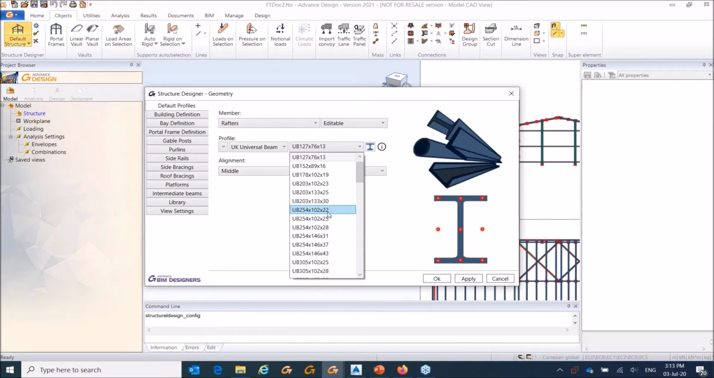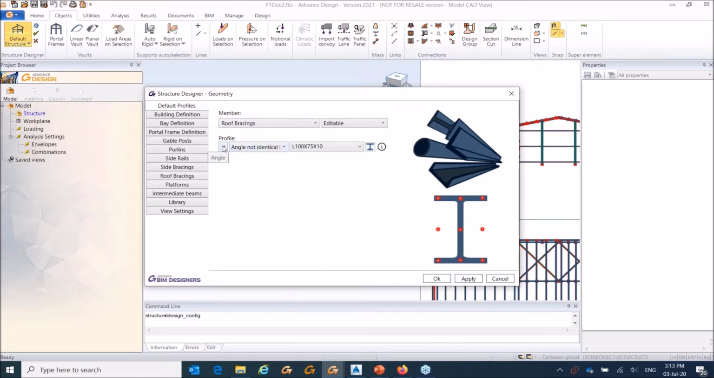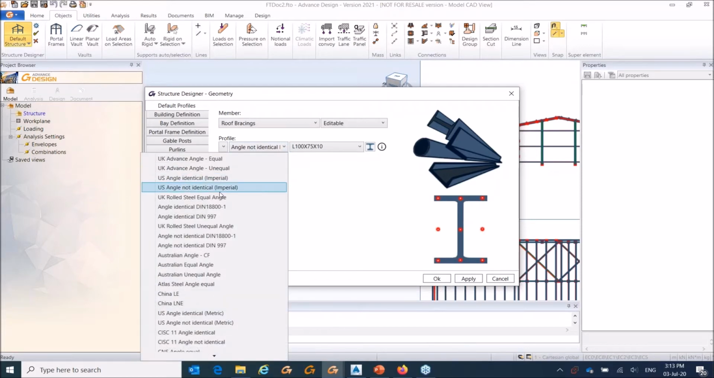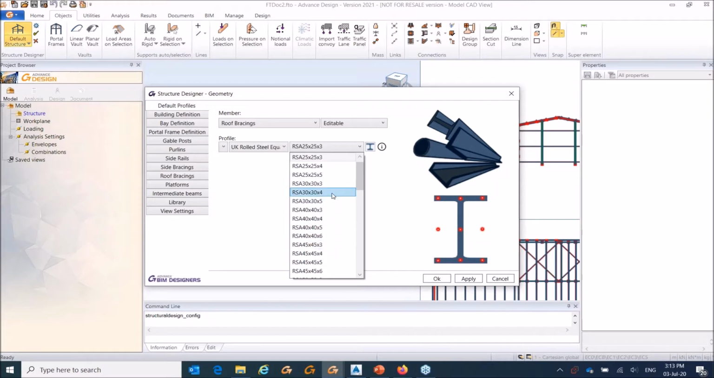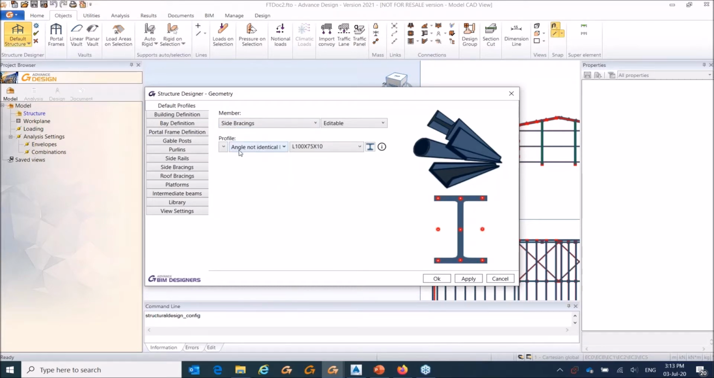Two five four 102 22, and then with bracings, this time I will select, okay, so we are an angle, right? And then from here, RSA, and then 30, 35, okay? And that will be the same cross section for the side bracings. So in here.